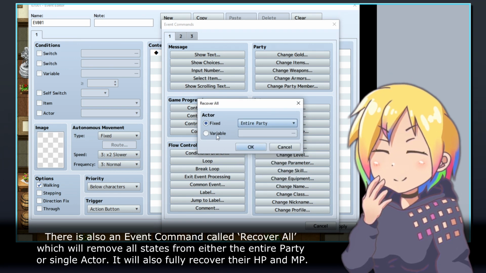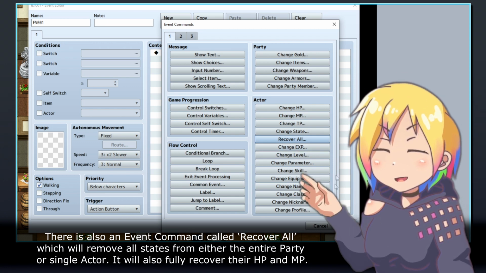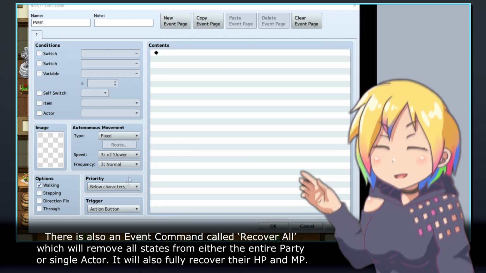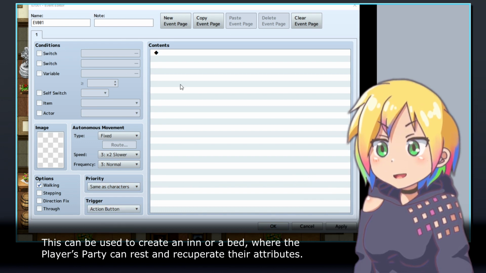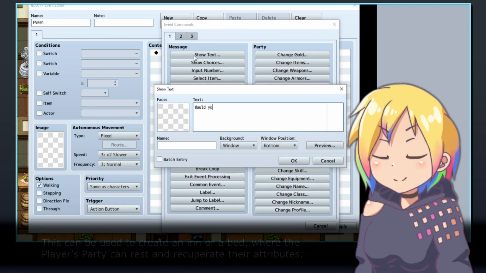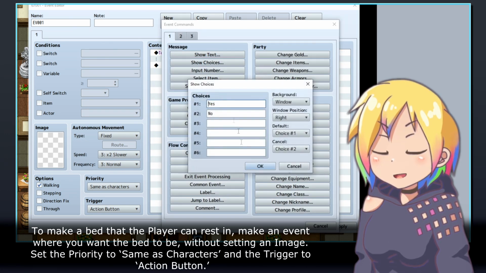There is also an event command called Recover All, which will remove all states from either the entire party or single actor. It will also fully recover their HP and MP. This can be used to create an inn or a bed, where the player's party can rest and recuperate their attributes. To make a bed that the player can rest in, make an event where you want the bed to be, without setting an image.